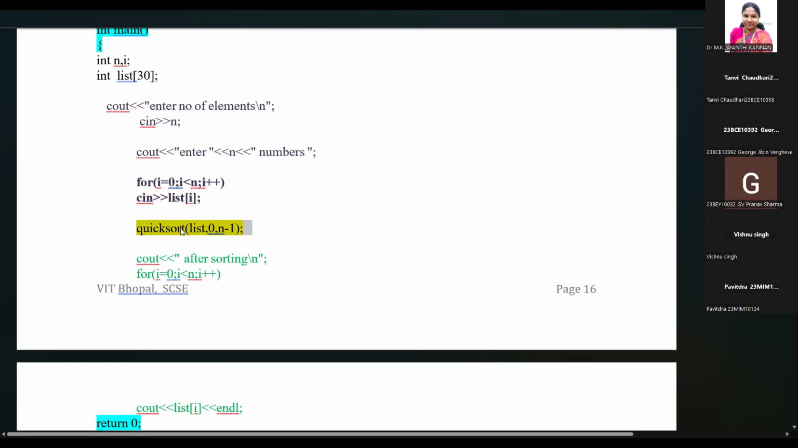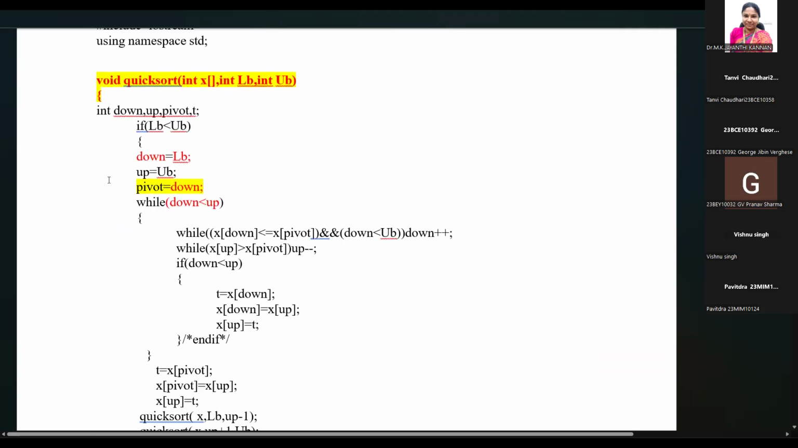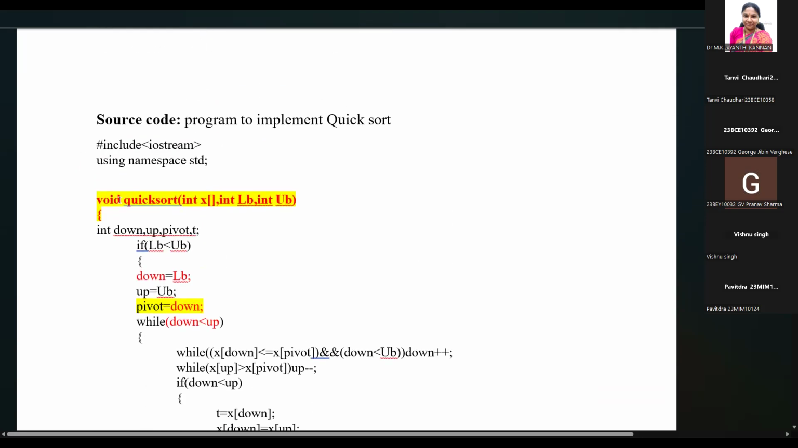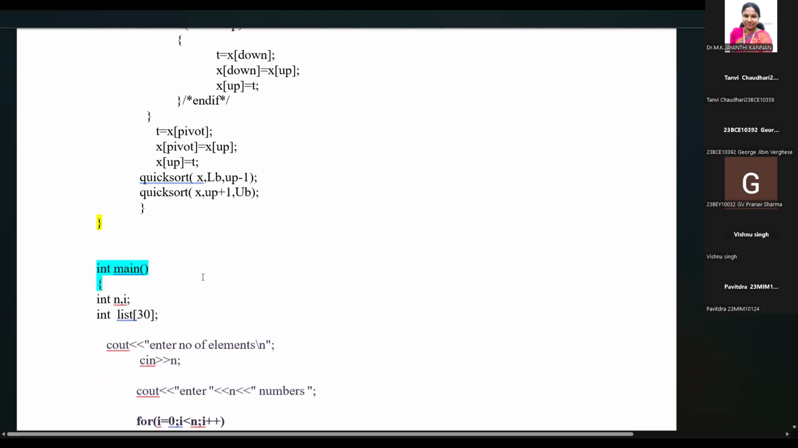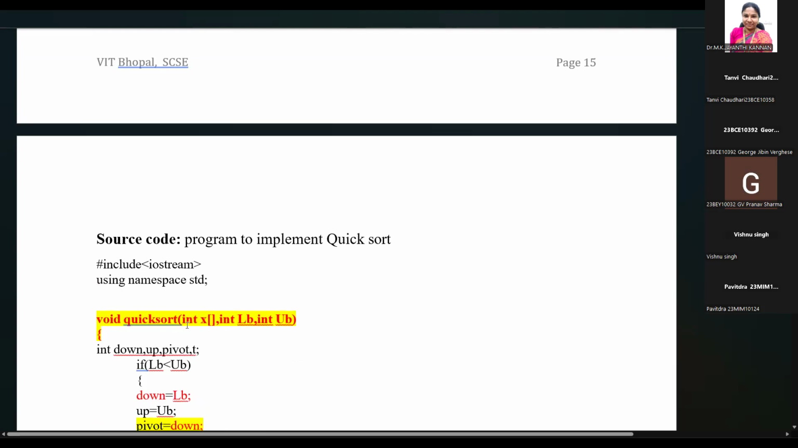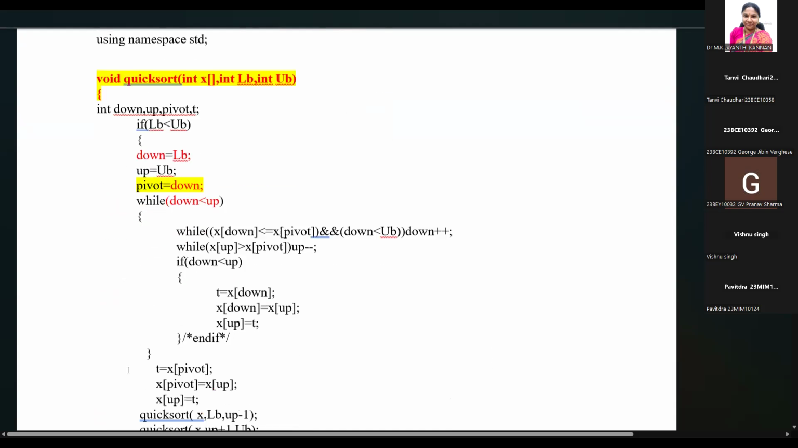When we call the quick sort, the control will transfer to the quick sort function, and the function return type is void, and it takes the array, lower boundary and upper boundary. So in the function call in the main program, we are passing the list, all the array is passed, and the lower boundary is 0, the upper boundary is n minus 1. So 0 to n minus 1, all the n numbers are given to the function quick sort. Using the function quick sort, we are sorting the numbers. The function starts here and the function ends here.